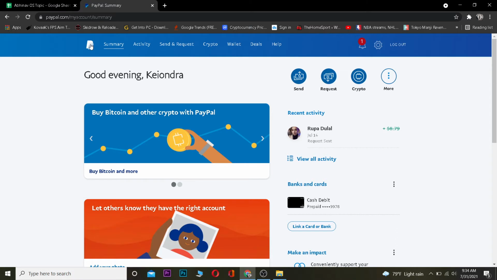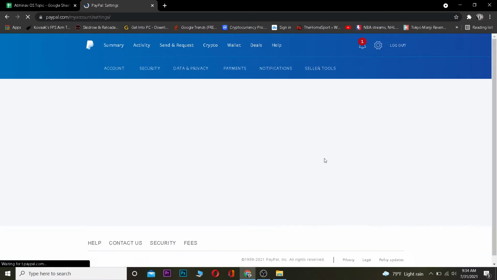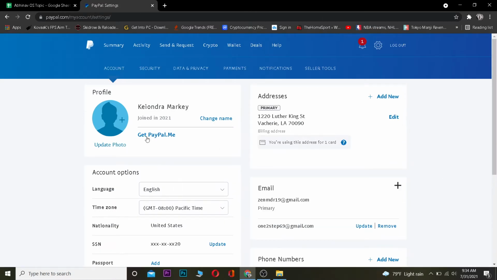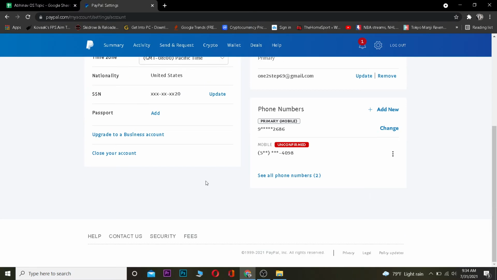So let's say you already have a PayPal account. What you want to do is you want to click on this gear icon at the top. And I'm using PayPal on my browser. This is not the phone version of it, so keep that in mind. Once you're over here, you want to go on accounts, and on account you want to scroll down and click on where it says upgrade to business account.